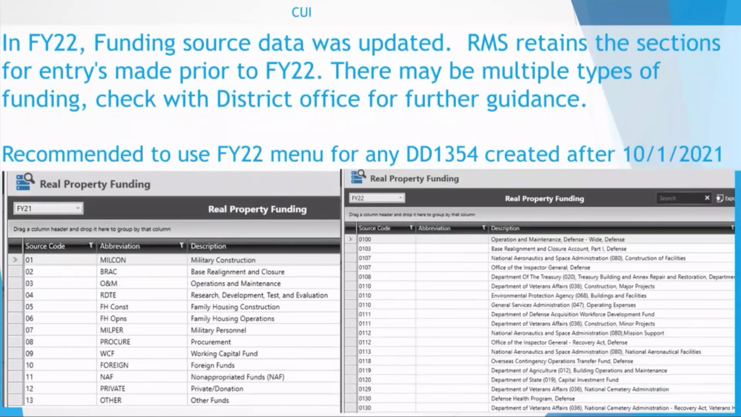Once that has been entered in, the next item to be entered is the funding source. There have been a lot of changes to the funding source with the new 1354. As you see, there's a drop-down menu for FY21 and FY22. Any contract that was awarded prior to FY22 can use the FY21 codes. Any contract that was awarded after FY22 should use the new codes. If there are any questions, we suggest that you get with the real property manager to make sure that we are utilizing the codes that they deem necessary.